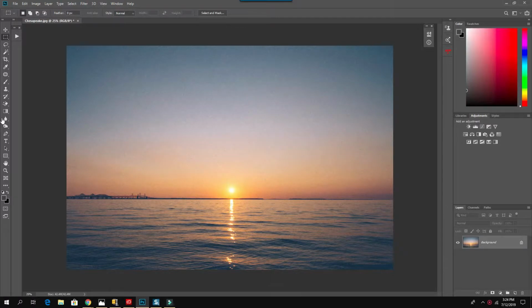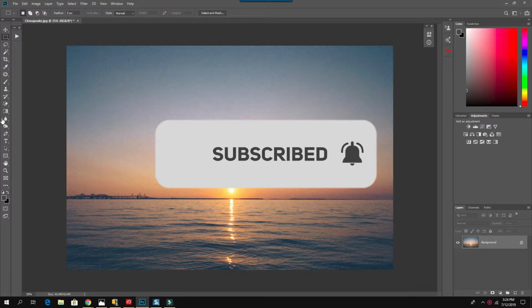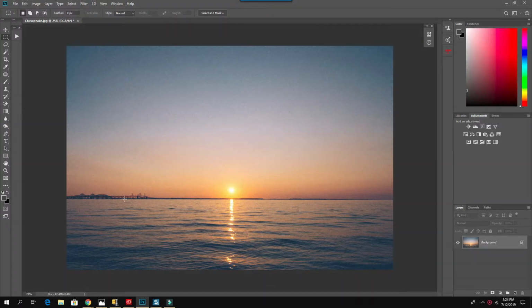Let's go ahead and jump right into this. So right off the bat here, I've got an image that I loaded up that I took some time ago of the Chesapeake Bay. This is from the eastern shore of the Chesapeake Bay, looking back at the Chesapeake Bay Bridge right here and the rest of Maryland. So with that being said, let's move on.